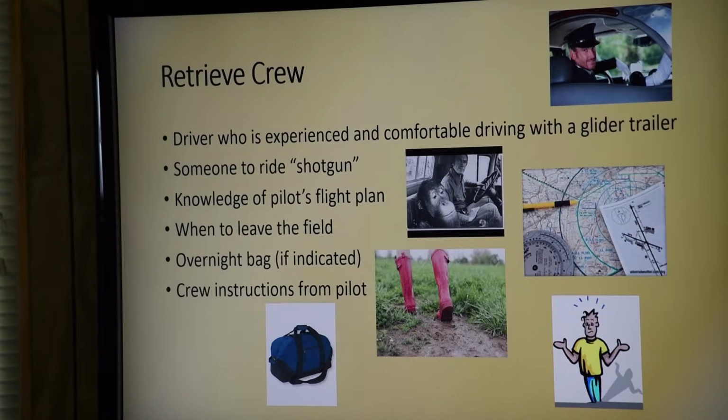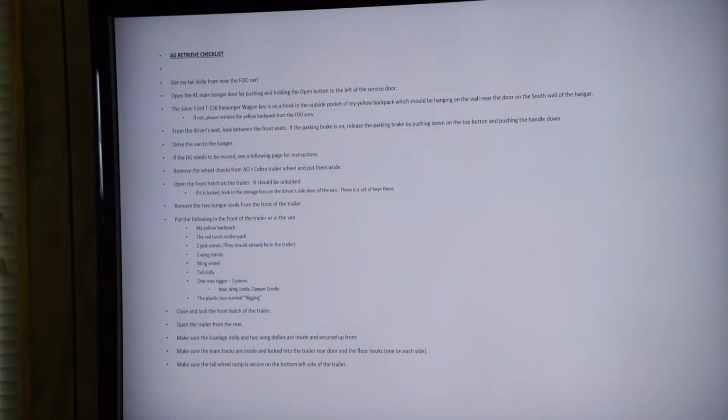Lou has a 2-page crew instruction that's very complete. I use a shorter form, probably could be better, but you should have your own crew instructions that you customize and have available. I think it's not a bad idea to have it laminated. You can put it on the dashboard or whatever, so the crew knows exactly what you expect.